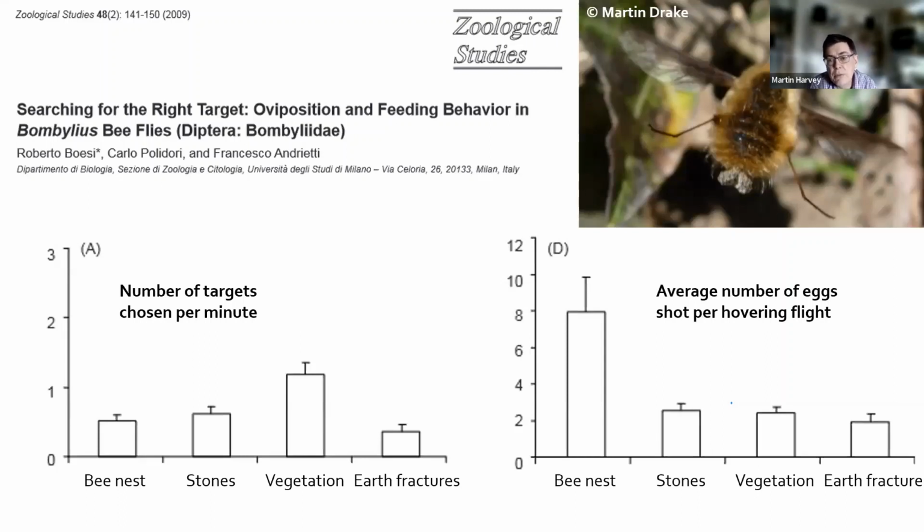And in this study, it was shown that they fire a lot more of their eggs when they found a bee burrow than they do when they're just looking around hoping to find things and actually finding other types of thing on the ground. So it is a little bit hit and miss, and some of the eggs undoubtedly end up wasted and nowhere near a bee burrow, but they do seem to have some control over this and can target themselves.